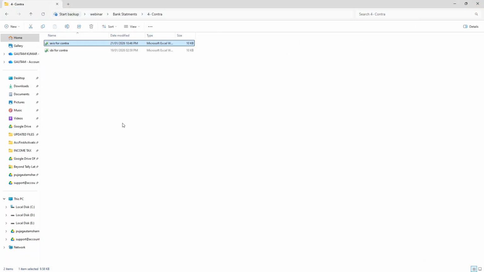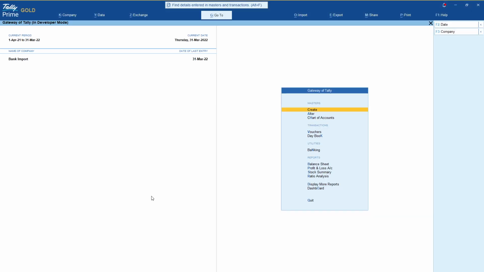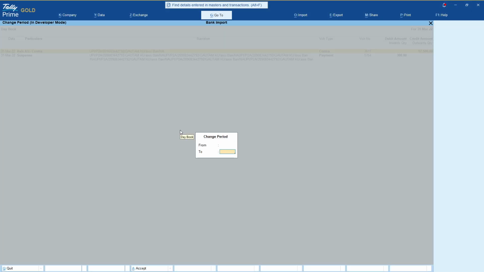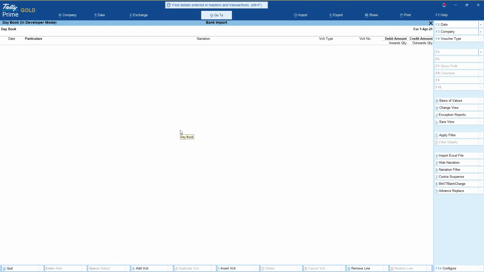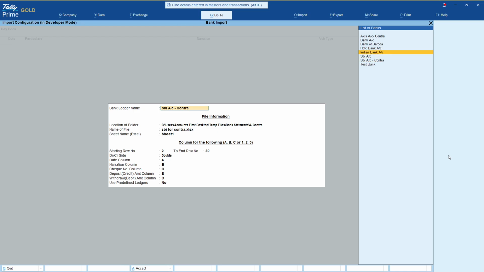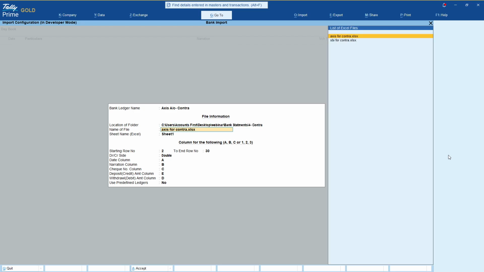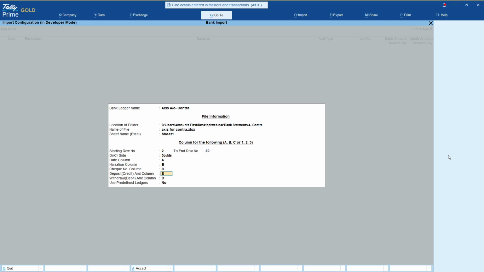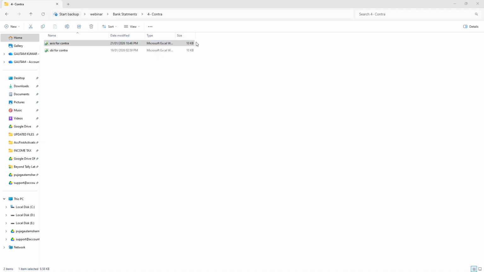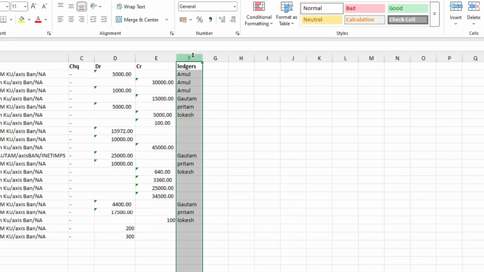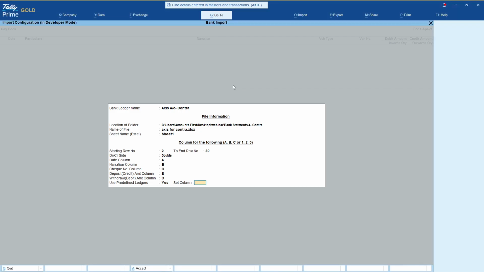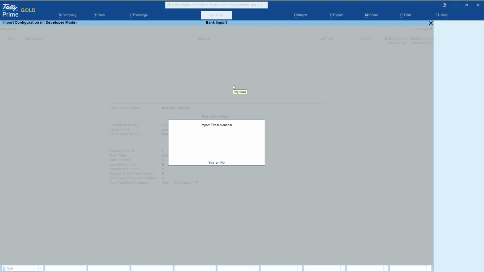So what I can do is, this was in Axis Contra. Now let me quickly delete all the entries so that you can understand it in a better way. Now here there is one more option, use predefined ledger. So I have to make this option yes, and where I have kept all my predefined ledgers, it was in column F. You can see it is in column F. So now I have to use F and accept.